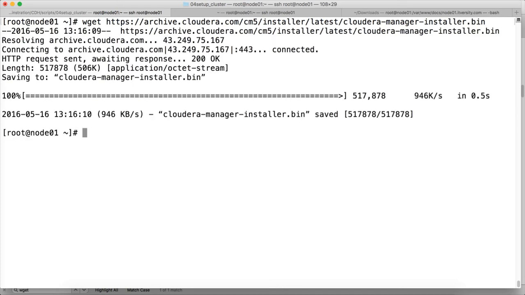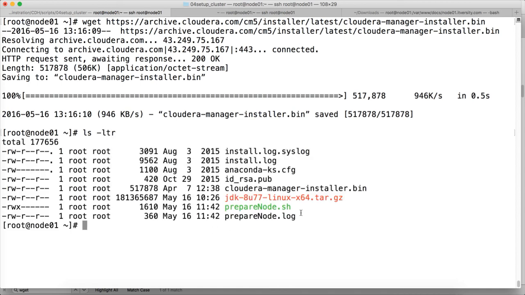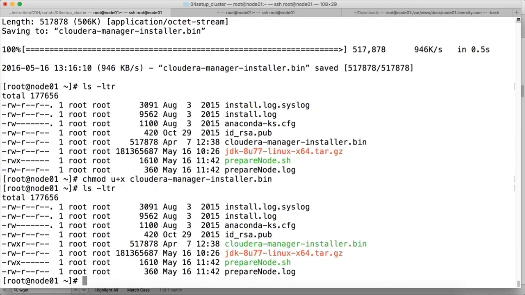In this case, I am trying to download it to my home directory on this node 01, and we can see this cloudera-manager-installer.bin file here. Once it is done, you have to grant execute permissions on that file. Right now there are no execute permissions on it, so we have to grant them. And now we have given the execute permission for the owner. You can see it here.